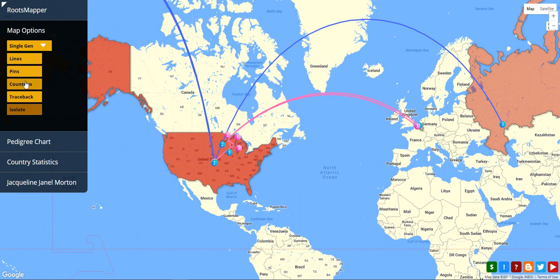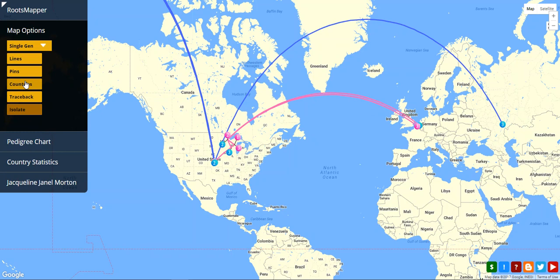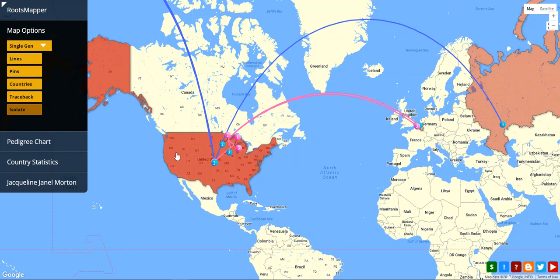So countries, if I click here, it just lights up the countries that are included in my map. Right now I have the United States and Russia, and you can very barely see Belgium is in there. Traceback, I'm going to turn that on.